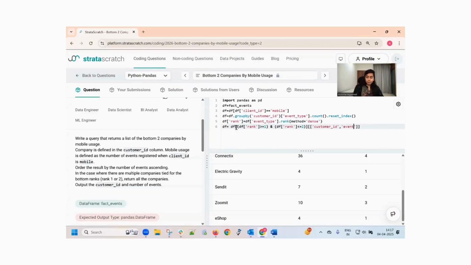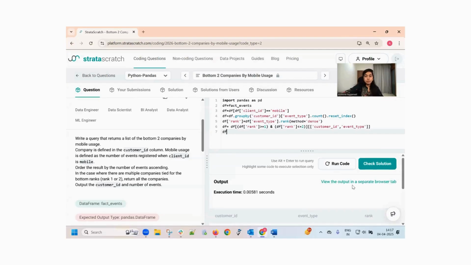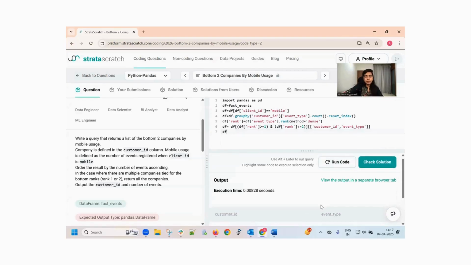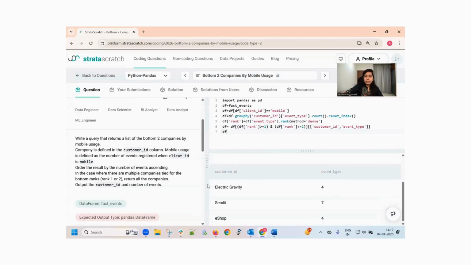You can also rename the column with the help of the rename function. See the output. So this is the customer ID and the number of events whose rank is 1 or 2. I hope it is clear. Now let's solve this question with the help of MySQL.